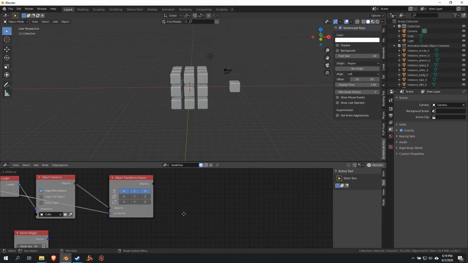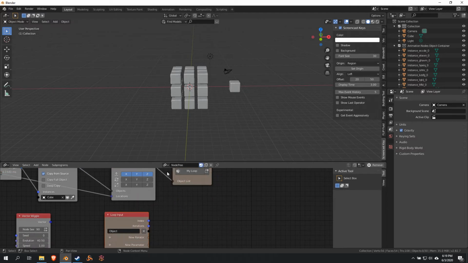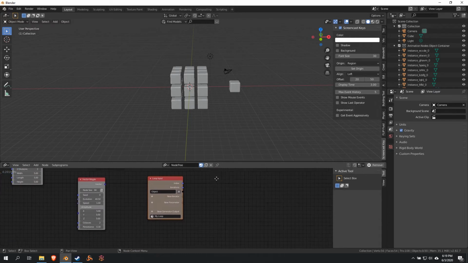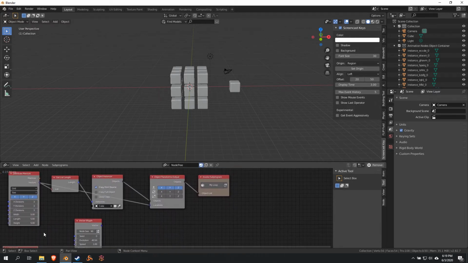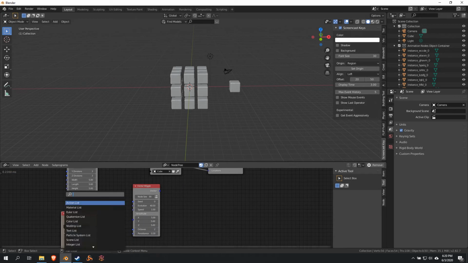Well, now we're going to do the opposite of combining lists. We're going to break apart a list into its individual elements. By the way, I'm pressing W to get this menu here. It's not showing up for some reason. We're going to choose loop through, and then the output is objects. So now what we had was a list of objects, and now we can treat each individual element as if it's on its own. Then we're also going to add a vector list.